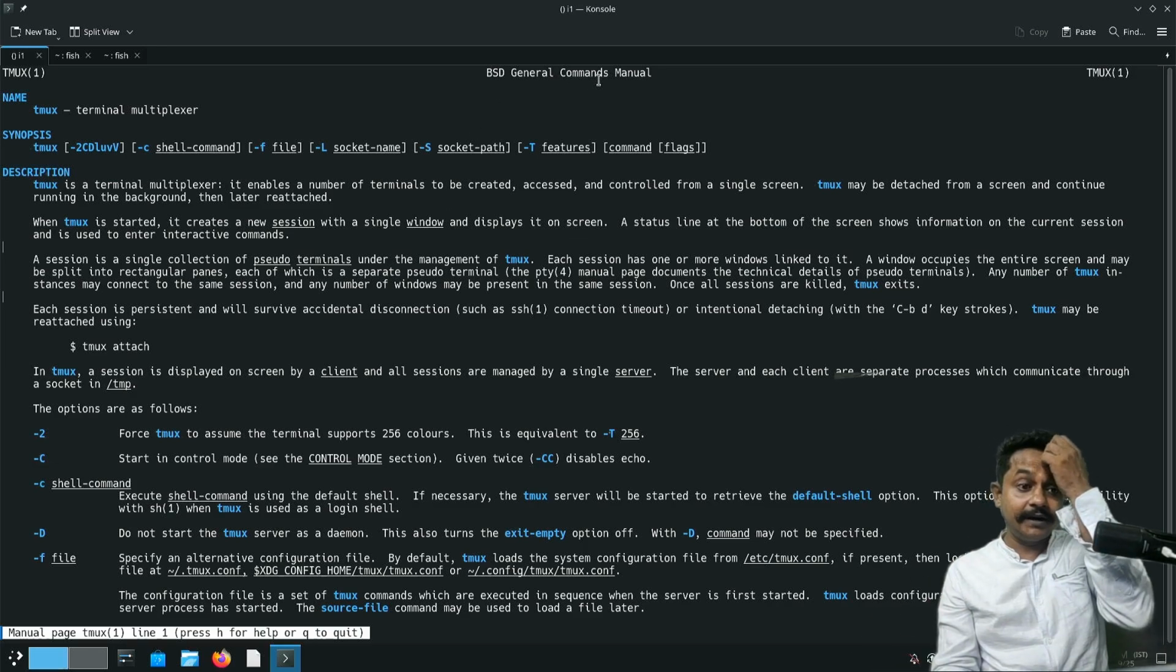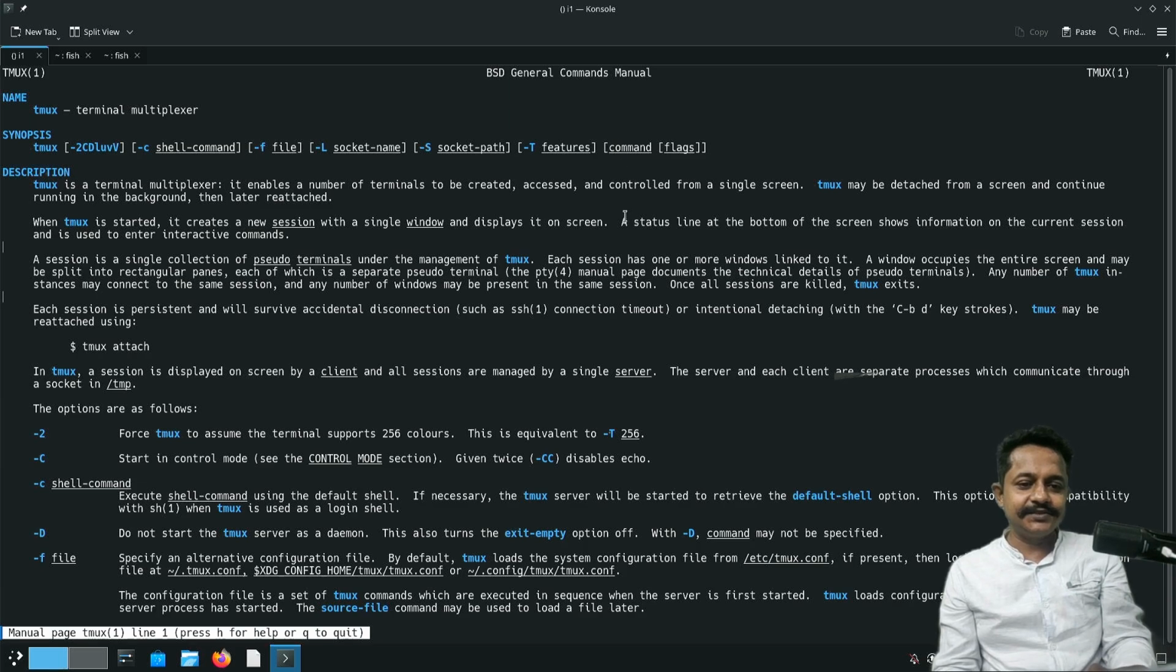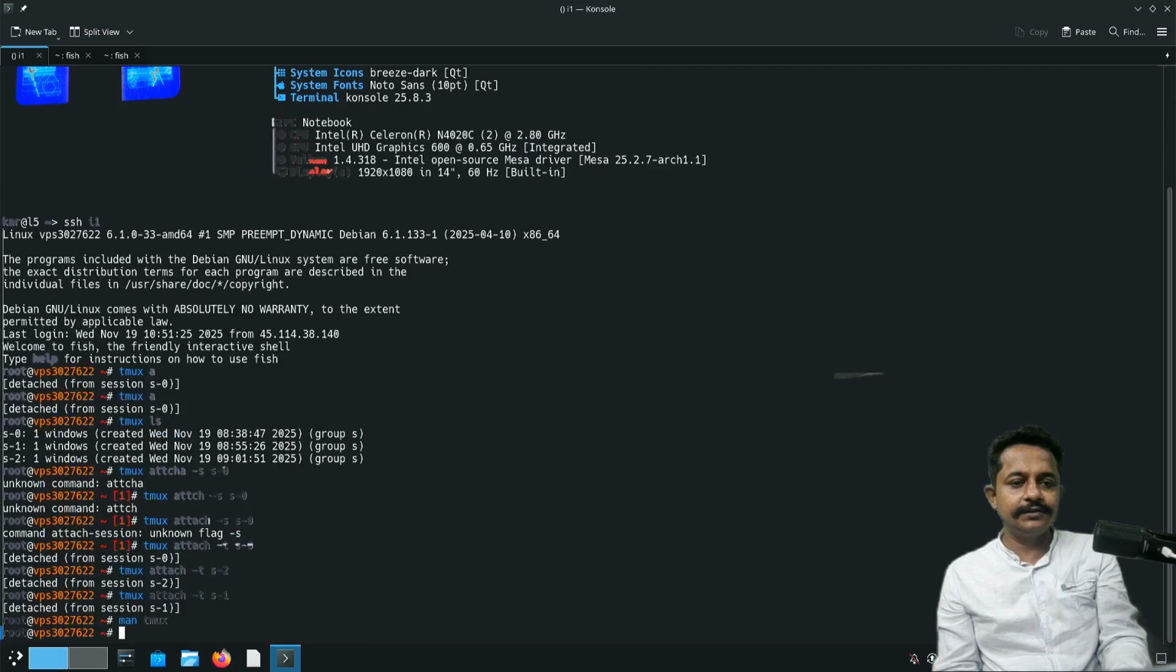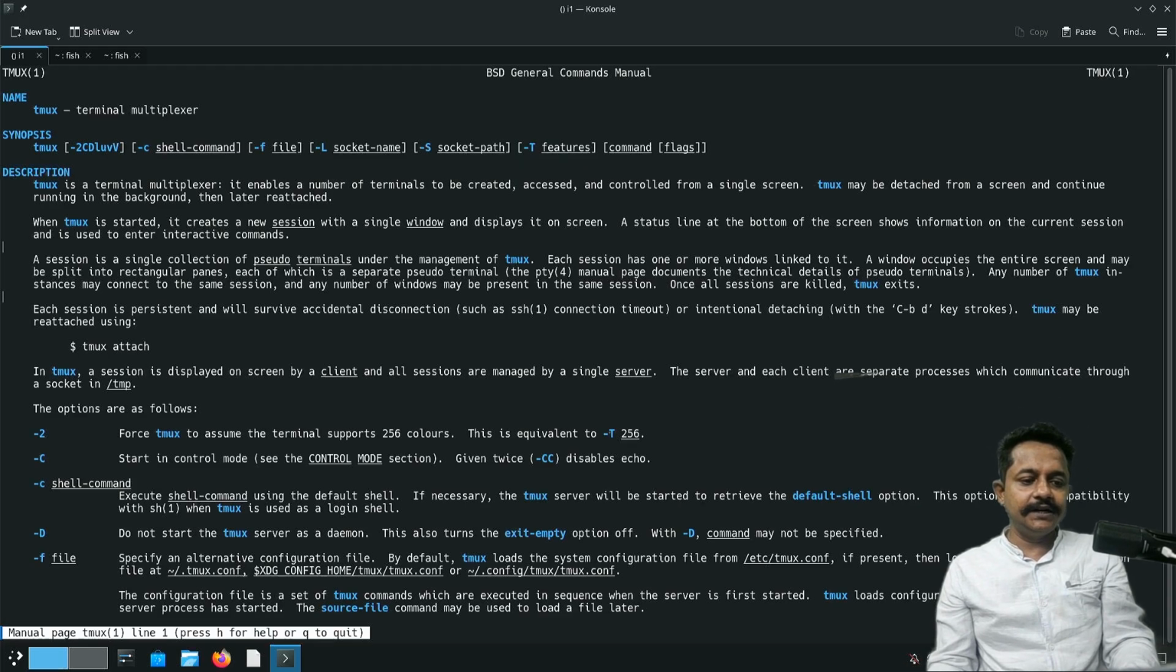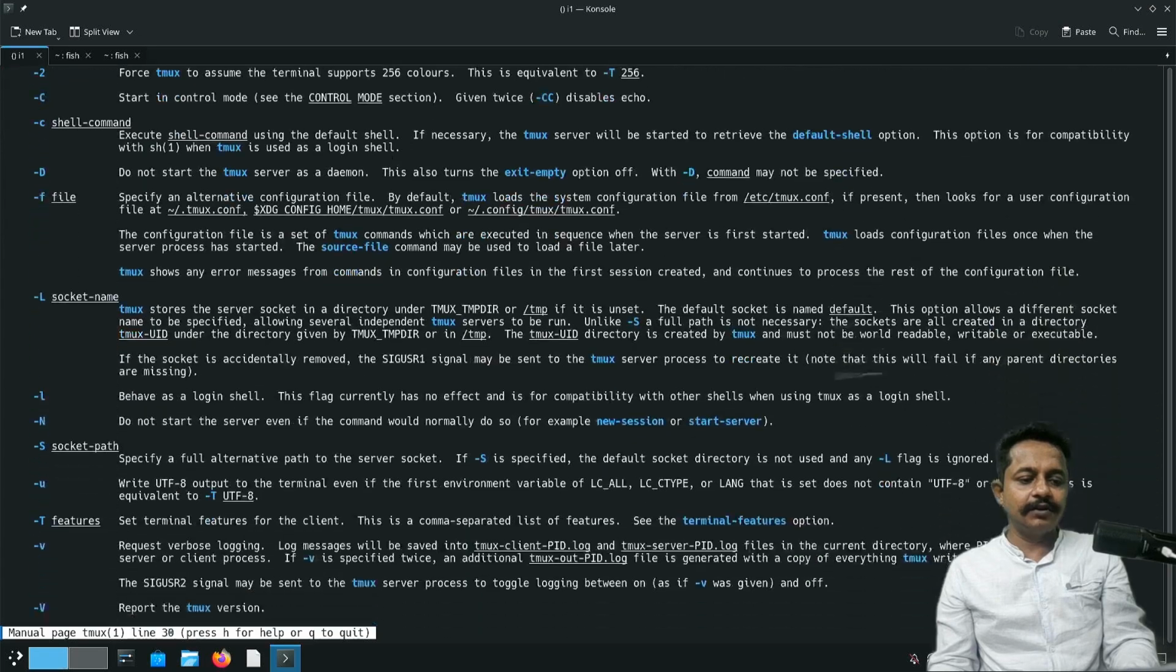BSD General Command Manual. Okay, I like BSD so much. It feels more secure than Linux. Get out of this with Control Q. I think a simple Q would do that. Yes, Q for quit.